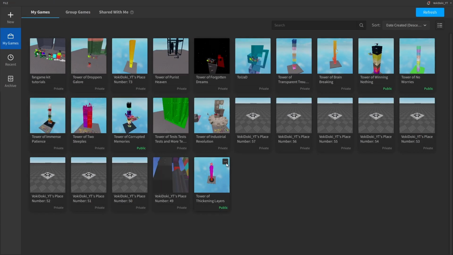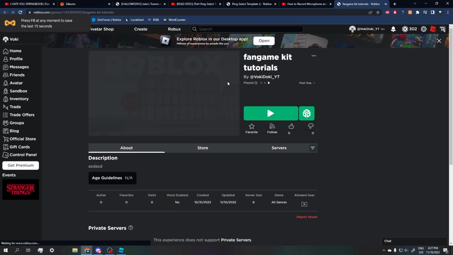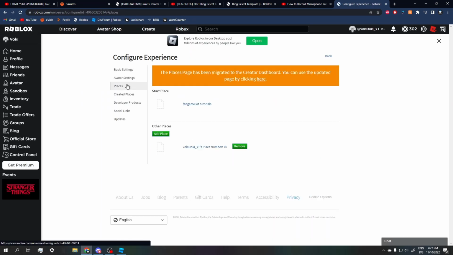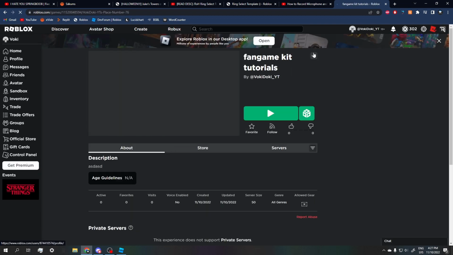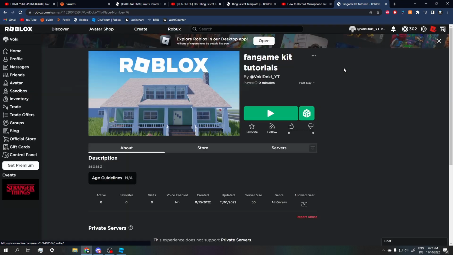So we can see, if we exit out of it and then go back into it, you can see here Open Place Page. Once we're in the game page, I'm gonna go to Configure This Experience, and in Places you can see right here that it's copied the start place to this place. And if we go in here to Edit, we will see that it is the place that we were just editing.